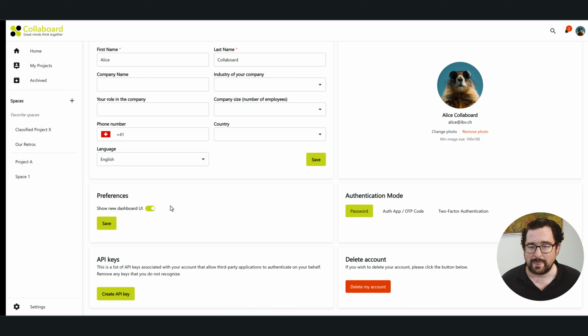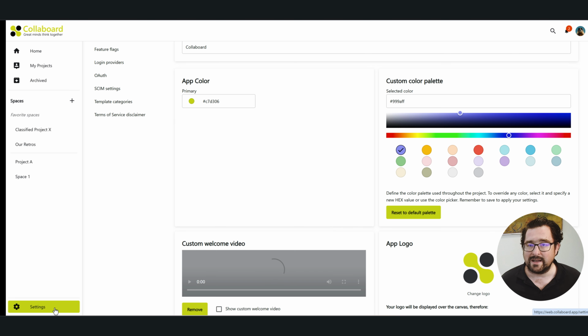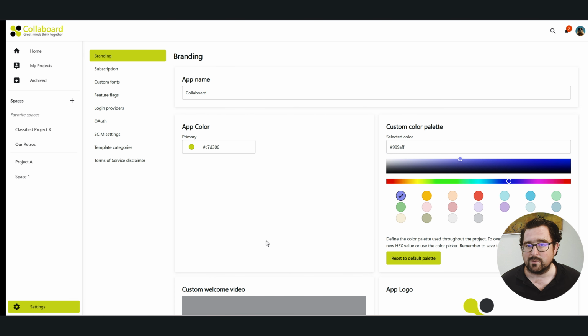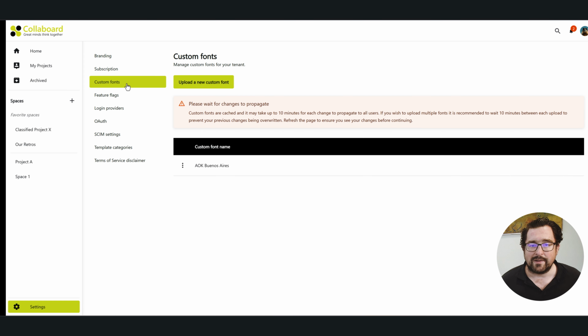Now for the people who administer Collaboard in an organization or in a company, they now have here a much cleaner interface, for example, to adjust the branding, to adjust the default color palette that's available to all the users. It's possible to manage the users here, to upload custom fonts, and all the customizations that are possible in Collaboard can now be done directly from this interface here. Also setup of single sign-on and stuff like that can be done directly here from this part.